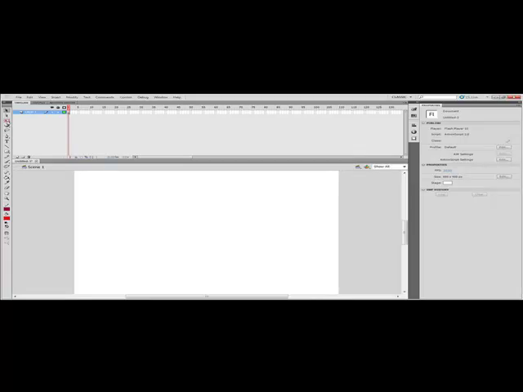So the first thing that I'm going to do is draw a line. And I'm going to draw 2 lines, and these are going to be permanent parts of the background so that they're never going to change.